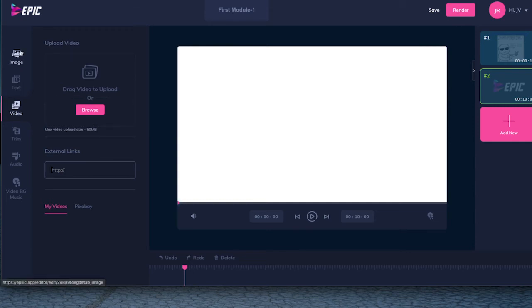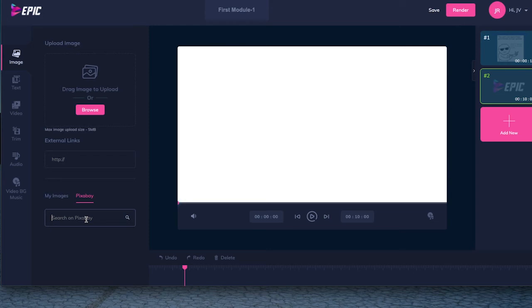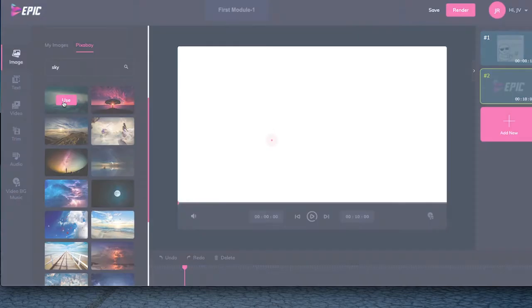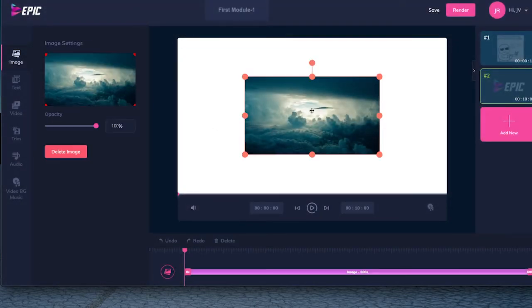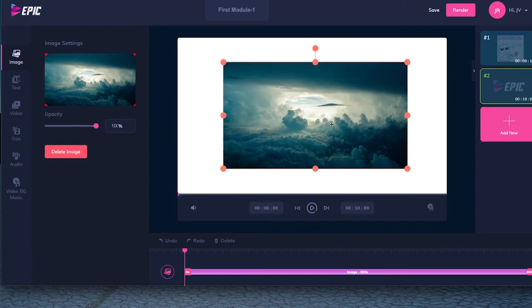Okay. Now I did not show you how to use Pixabay images. They are extremely simple. Let's say I like sky. So let's say sky, beautiful. You want to add this beautiful sky here in the scene. You can simply add it, resize it, reshape it, and reposition it as your choice.